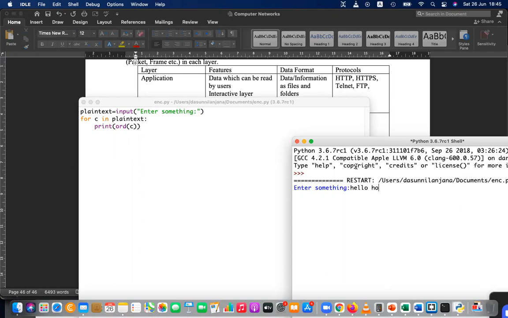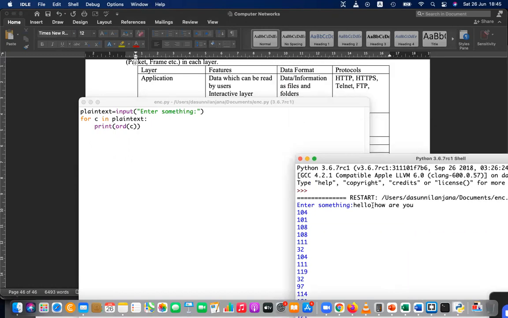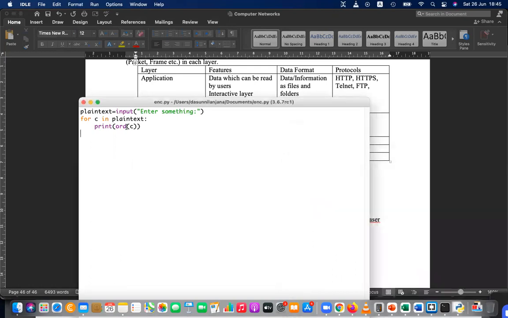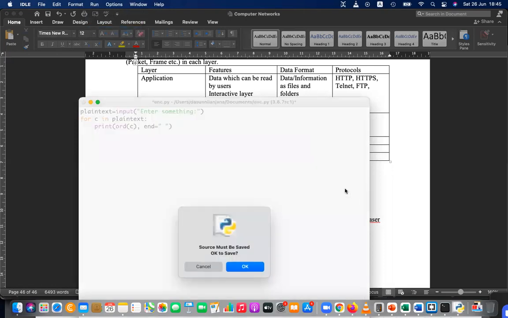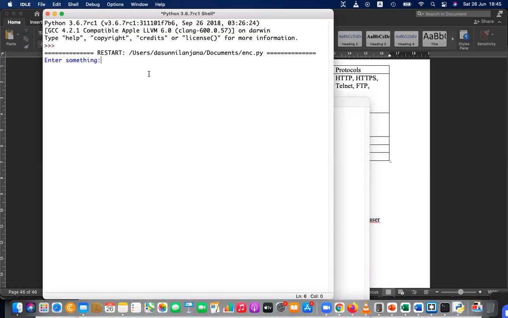Hello, how are you? This is my message. And it's printing the relevant number, the Unicode or ASCII code related to the particular character. Let's print this and end with a space, just printing in the same line. Okay, you can see now, hello, how are you? And it's printed with the character number.